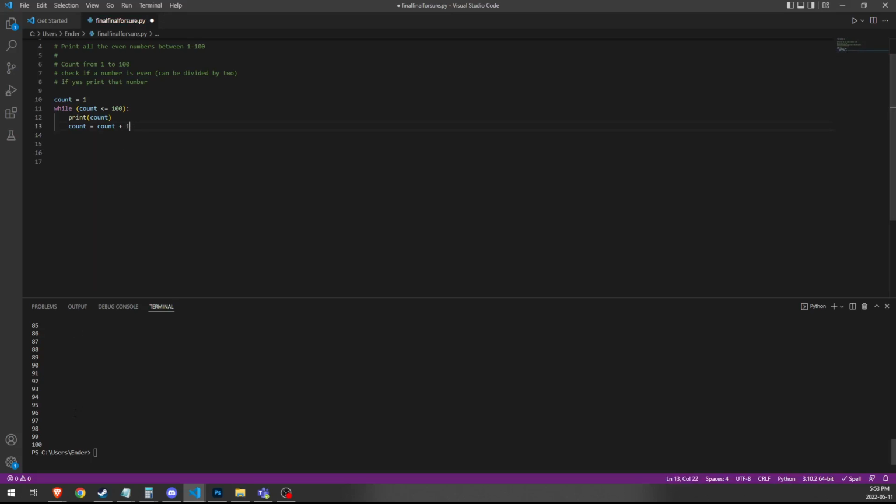Okay, so we've printed the numbers from 1 to 100, but that's not what we wanted. We only want to print them if they're even. So we're going to make some space here, and we're going to do if count is divided by 2. Let me see. What would that do? If count is count divided by 2. Let's see here. Equals.